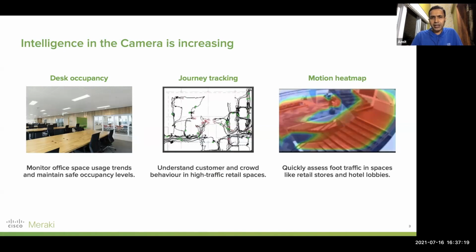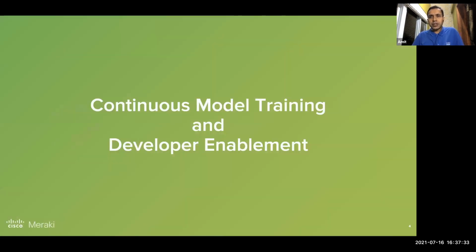So these are all kind of sample use cases, and I'm pretty sure there are a lot of other use cases which come up once you can do intelligent processing of camera streams. So in Meraki Vision, what we wanted to go ahead and do was we wanted a continuous model training infrastructure. We wanted to build a continuous model training infrastructure to basically enable our developers, right?